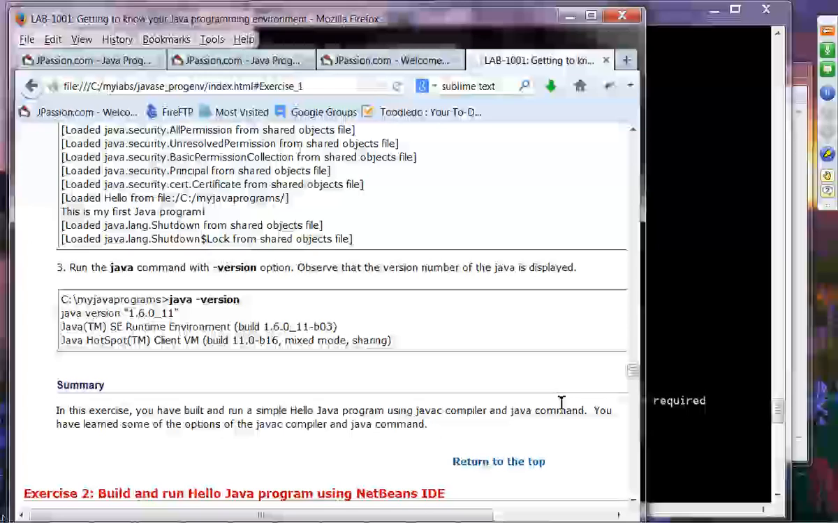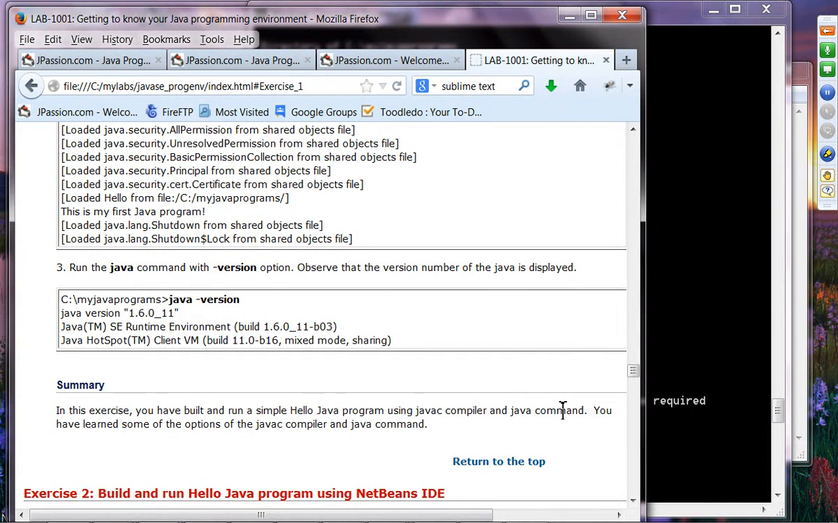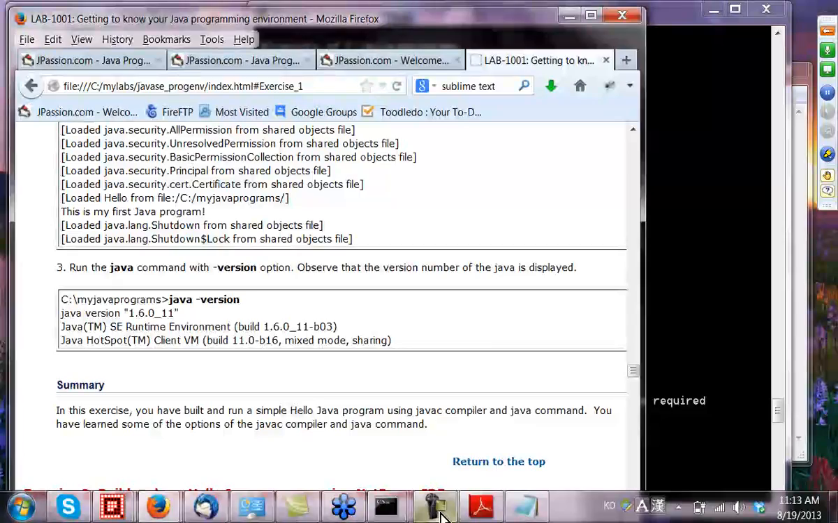In my case, it should be actually 1.7.0.25, something like that. Okay. So I'll give you guys about 10 minutes to finish this exercise 1. Okay. Let me make sure that.